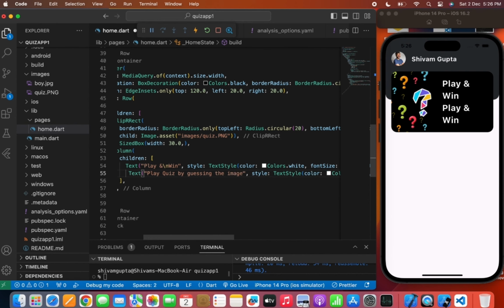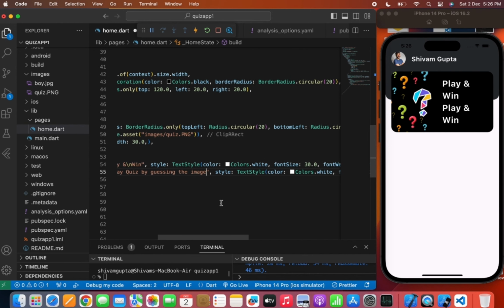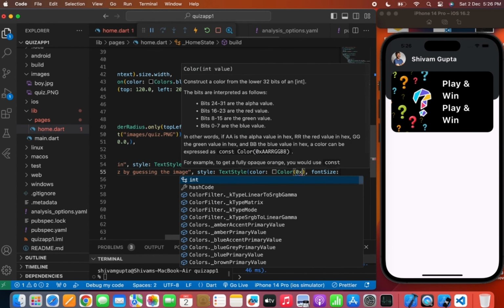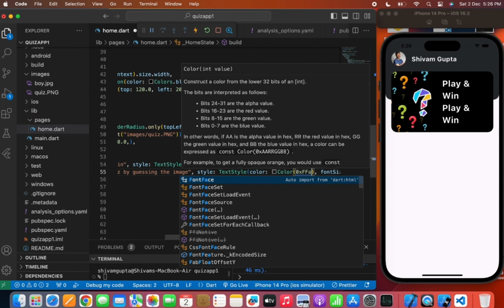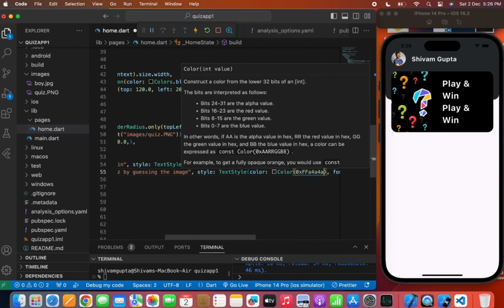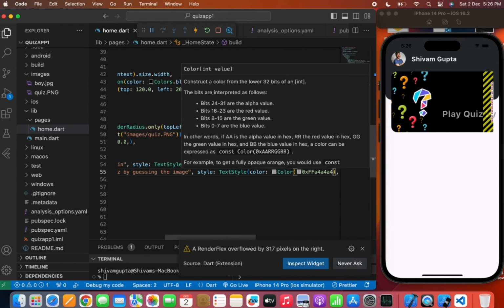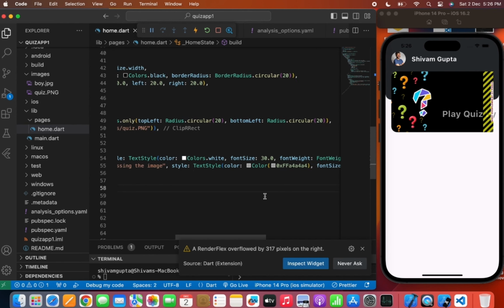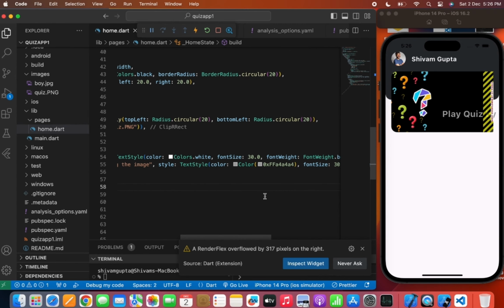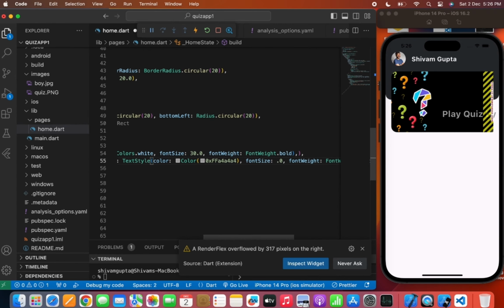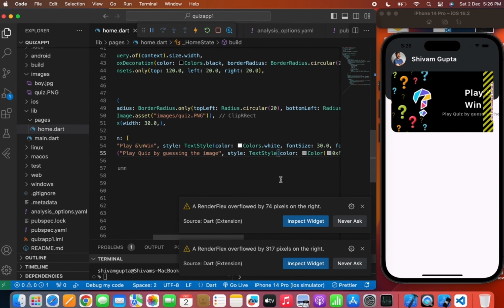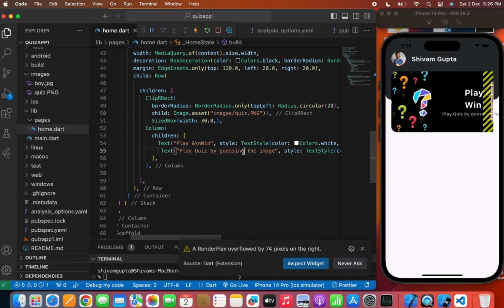We'll also pass a customized color code again. So we need to decrease the font size. So we'll write 15.0. Now I want to move all the text to the left position. So I will write crossAxisAlignment.start.